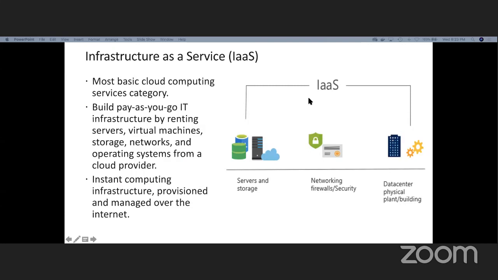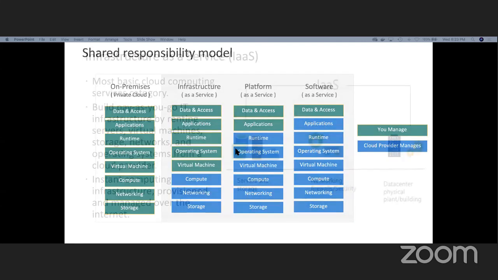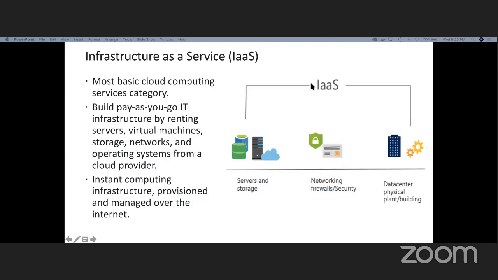So infrastructure as a service is the most basic cloud computing services category, right? Servers or storage, networking, firewall, security, data center, physical plant building. This is important because, like I said before, it's a memory exam. They're going to test your memory, and they're going to ask you, what is an example of IaaS? Choose one or choose two. And then you have to remember that it has to do with servers and storage and networking, firewall, security, data centers, physical plant building, everything that has to do with compute and storage.